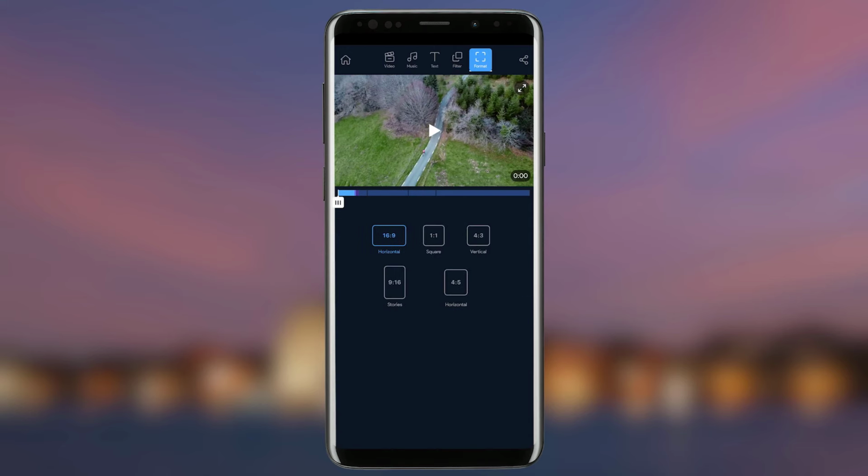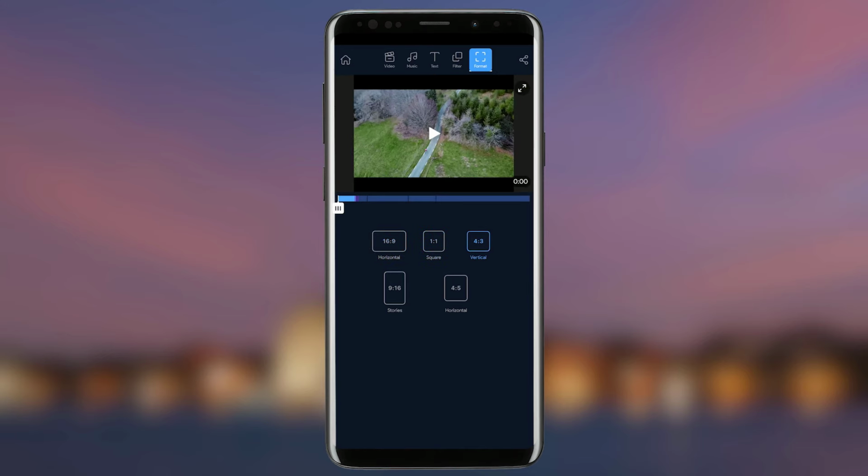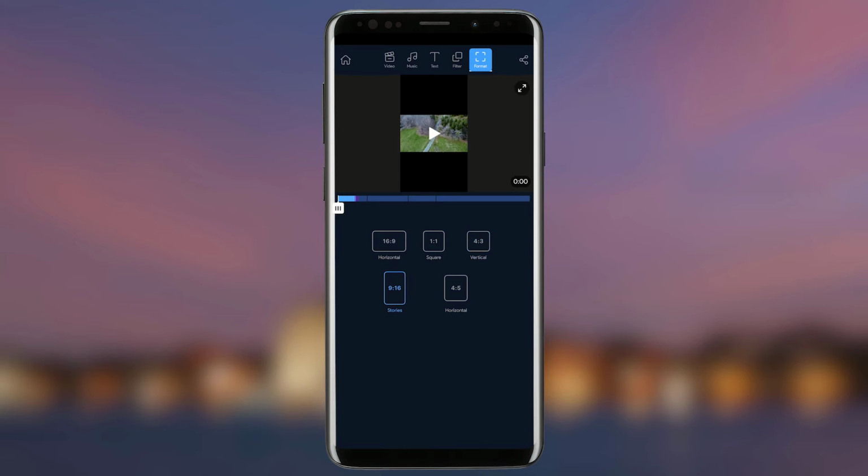The Format button allows you to set the aspect ratio for your video. You can select a 16:9 format, which is mostly suitable for YouTube videos. You can also choose between a 1x1 square or a 4x3 vertical for Instagram, a 9x16 for Instagram stories or TikTok, or a 4x5 horizontal version.